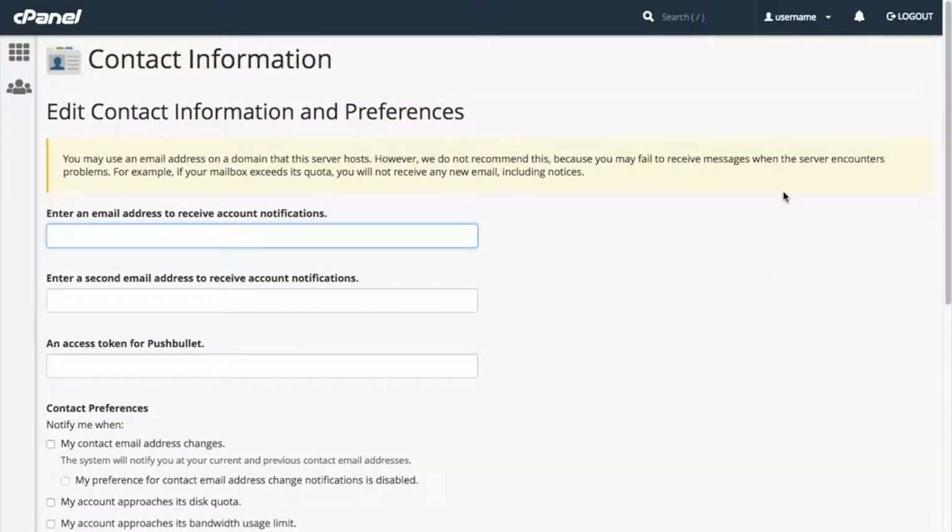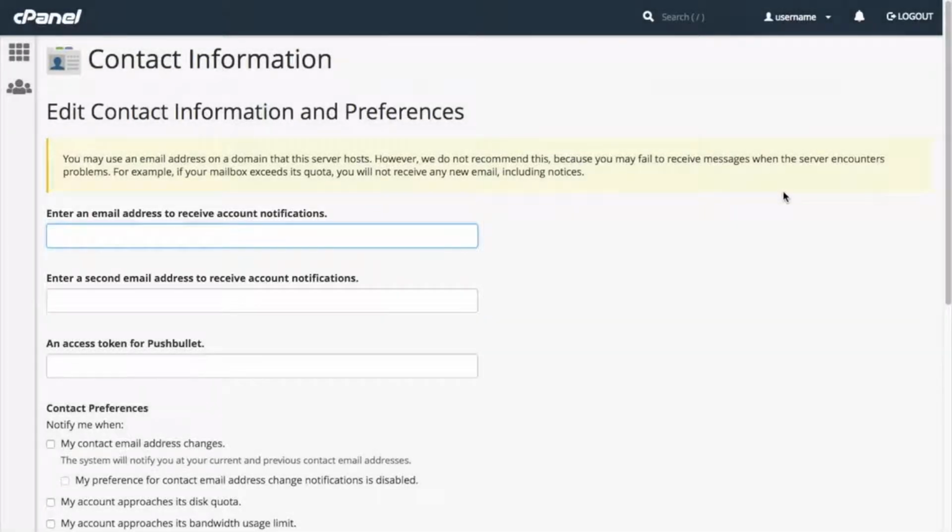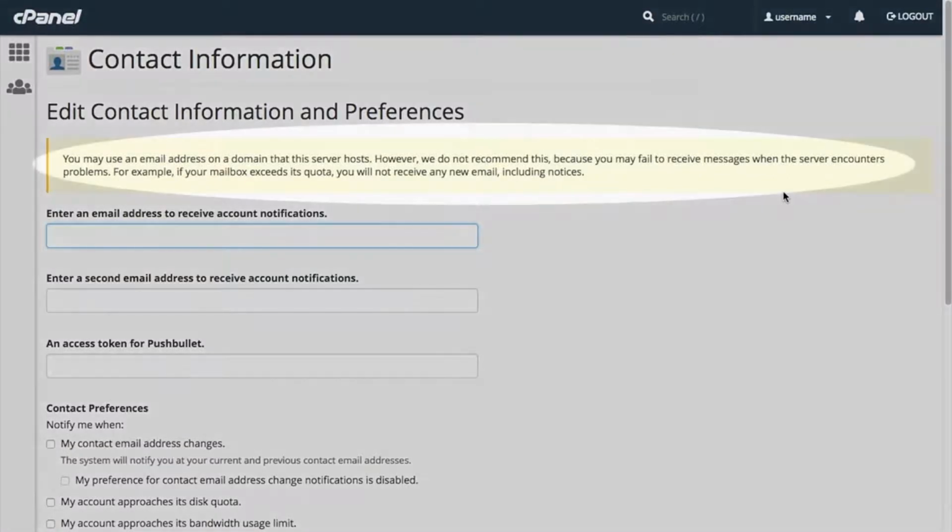At the top of this interface, we have 3 text boxes where we can provide our contact information. The first 2 are the contact email addresses that we want to receive notifications. Right now, we do not have any information provided in these contact fields. But before we enter our information, let's take note of the interface notice message here.